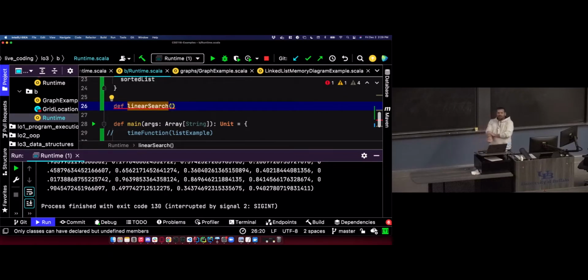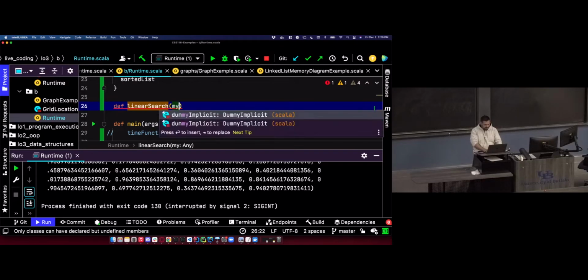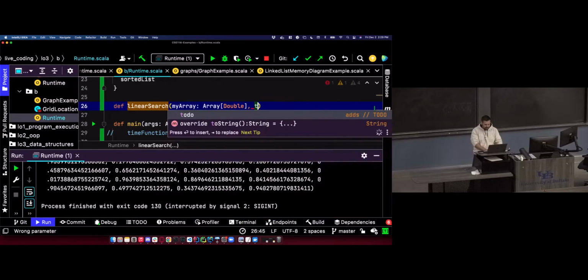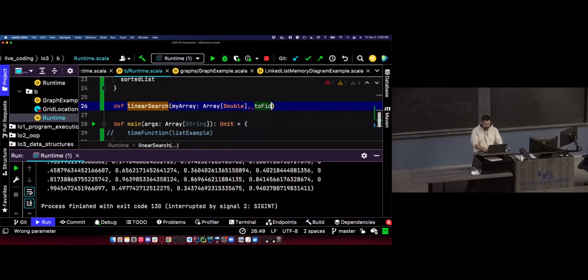I have an issue. We're not going to get arrays large enough to see the full difference here, is the problem. I want to try to fix that real quick, but I don't know if I'll do it fast enough. So my array of double and some value that we want to find in this array is a double, to find.